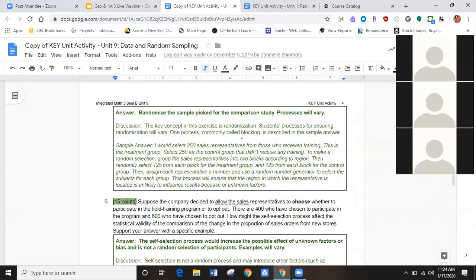So this is called blocking, and this is something that they learned in one of those knowledge articles. So again, it is important that the students read through those knowledge articles because they are applying that information throughout the unit.